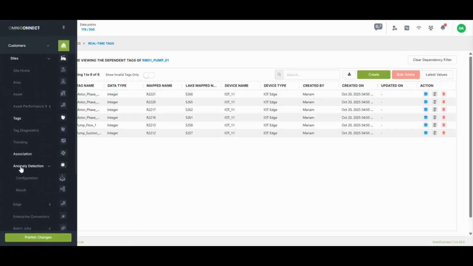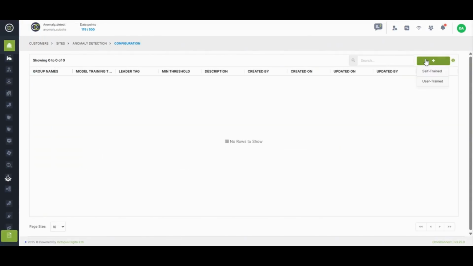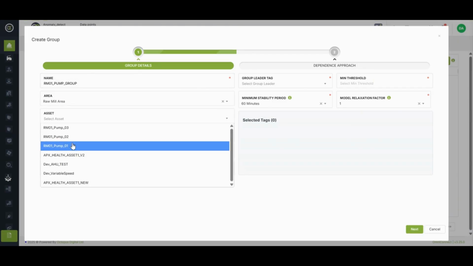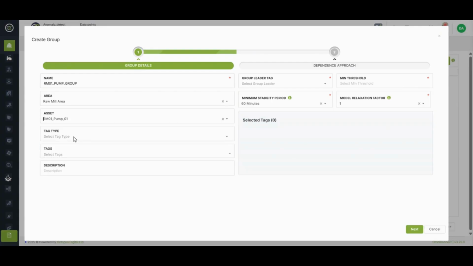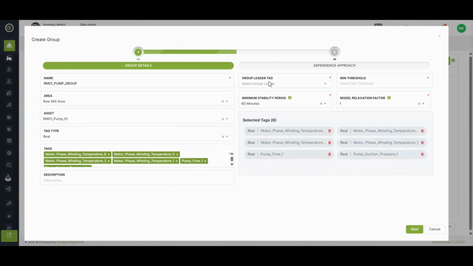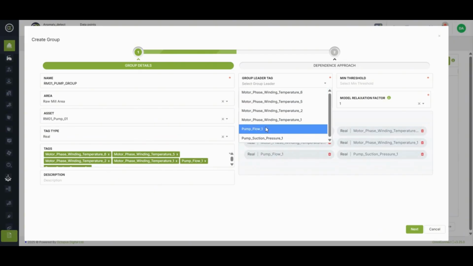From the navigation panel, I open Anomaly Detection, select Configuration, and create a new self-trained group using the wizard. Self-trained models automatically learn from incoming data. I'll name the group RM01_pump_group. Next, I select the raw mill area and asset RM01_pump_01. For this use case, I'll use real-time sensor tags, though ADE can also use manual or calculated tags.